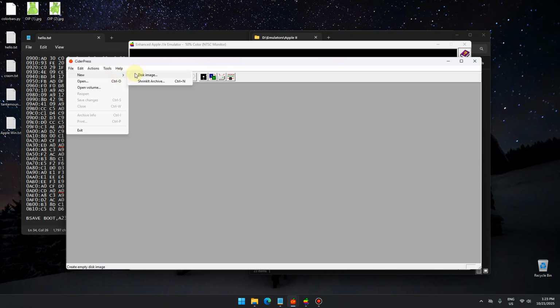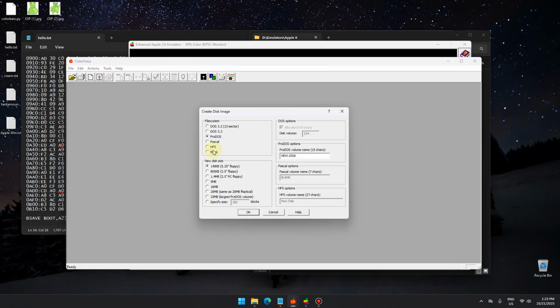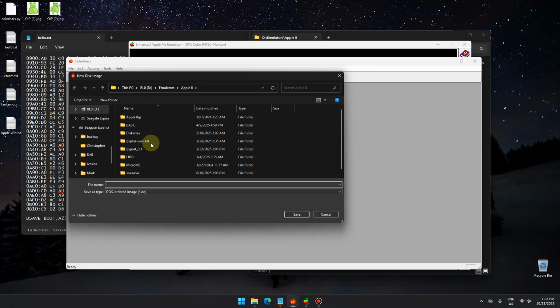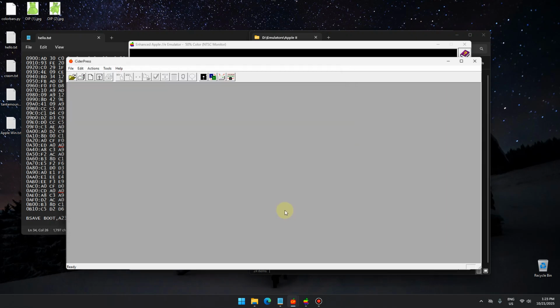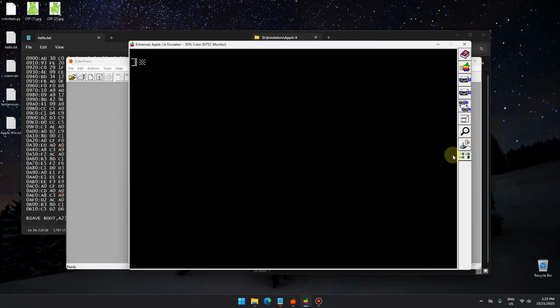Let's get started. So we're going to select a disk image. We're going to select a blank disk image. And then we're going to save this in the Apple II Win folder anyway. And we're going to call this boot. And it's a DOS order disk. And without making anything too complicated, we'll close that.